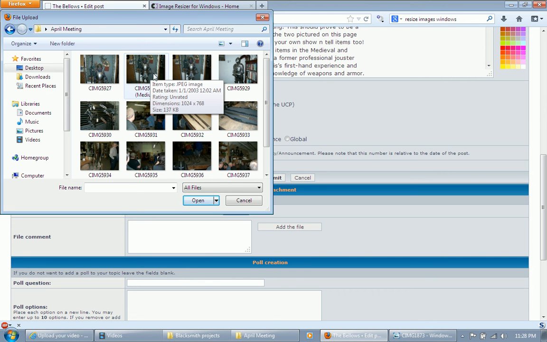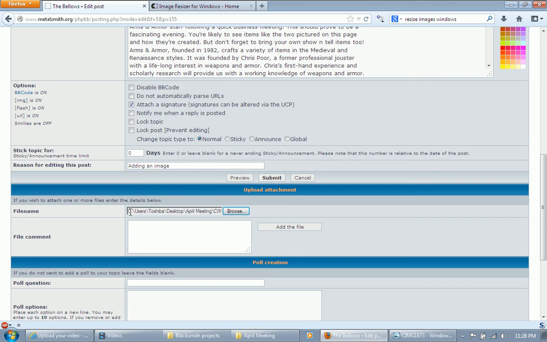So I'm going to select that by left clicking on it. You can see that it's highlighted a little bit, and I'm going to hit open. And the location of that photograph on my computer is now listed right there. If I want to put a comment with it, I can put it in this text box, and I can say suit of armor from Arms and Armor, April 2013 TGOM meeting. How's that? Okay, and add the file.